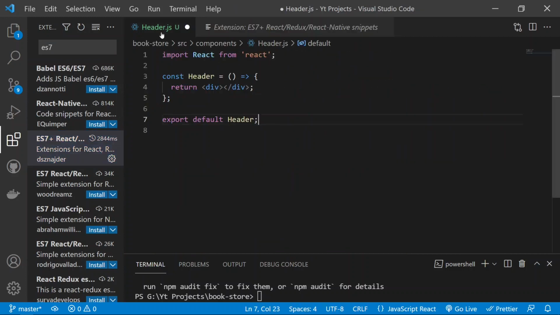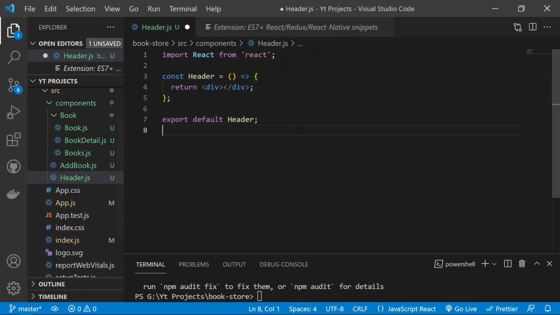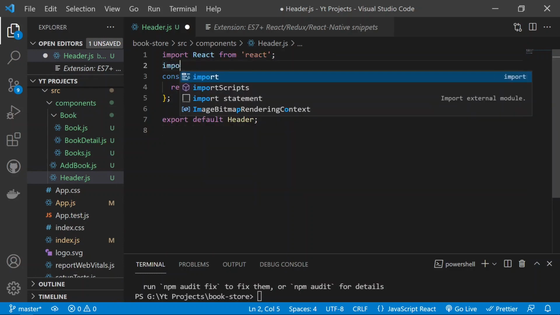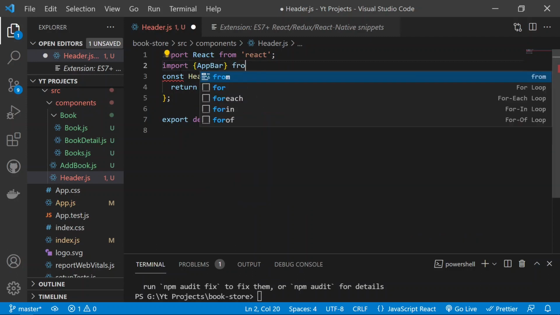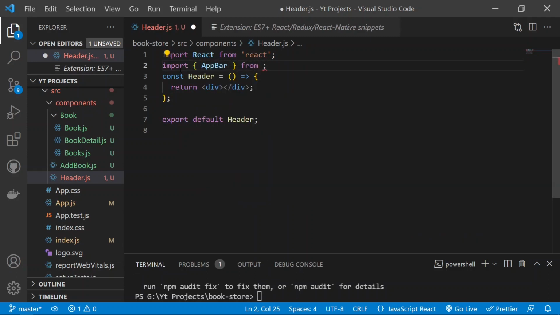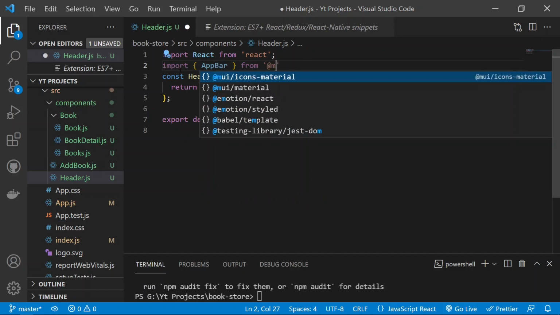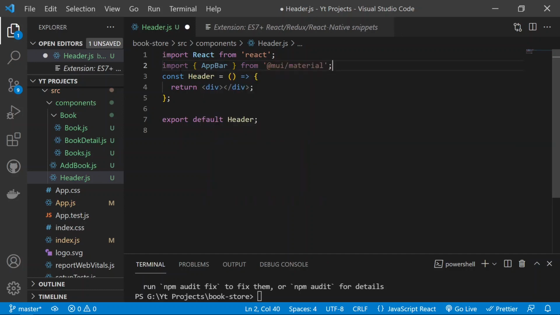So whenever we click on the RAFCE, it will give us the blank application, which just imports from React and the header component and exports the default. With the help of that we can do this. And then inside the header, I will first import the AppBar, and it will be from the @mui/material, so it will now be installed from that.